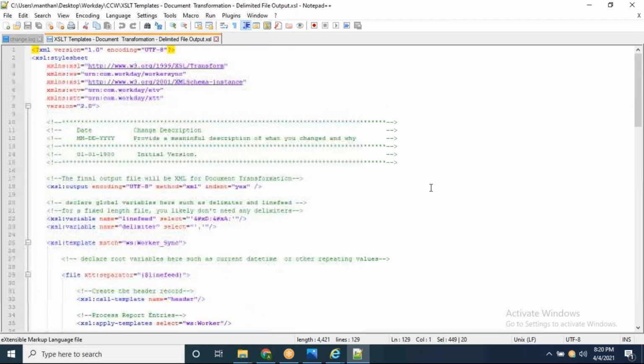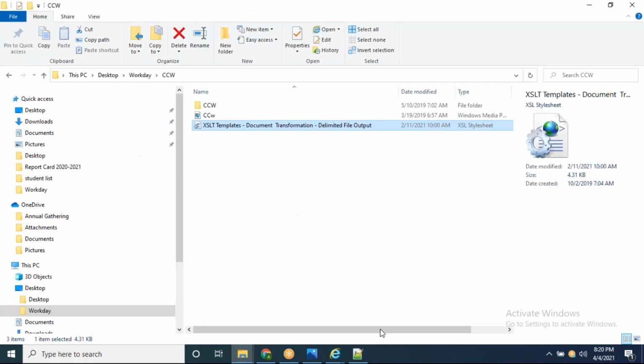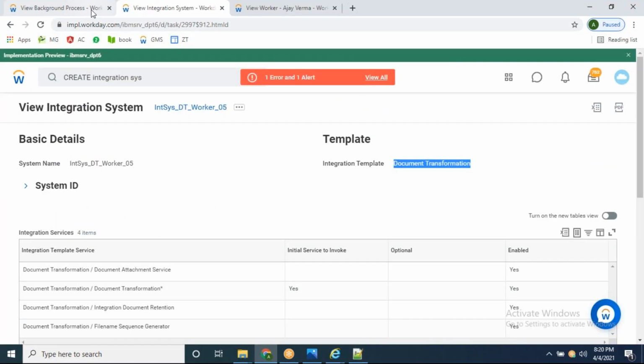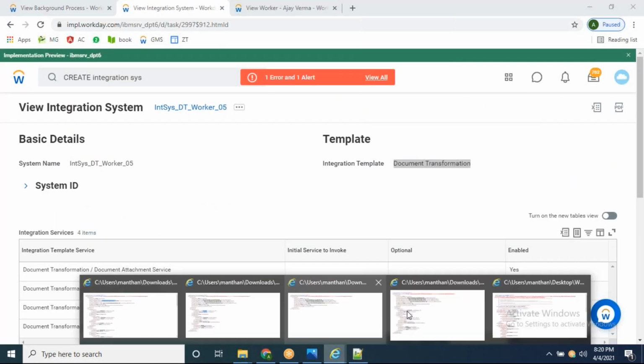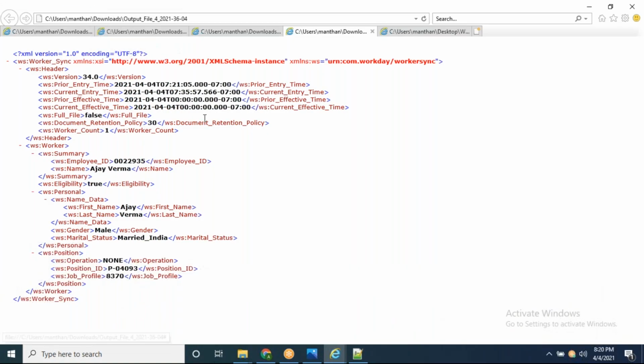Now let me explain how this code has been written. Guys, on one side, I have my XML file open. Let me open the one where I can see the data. So this is my XML file. I have to derive my output based on this XML. So how do I read this? Let's understand.